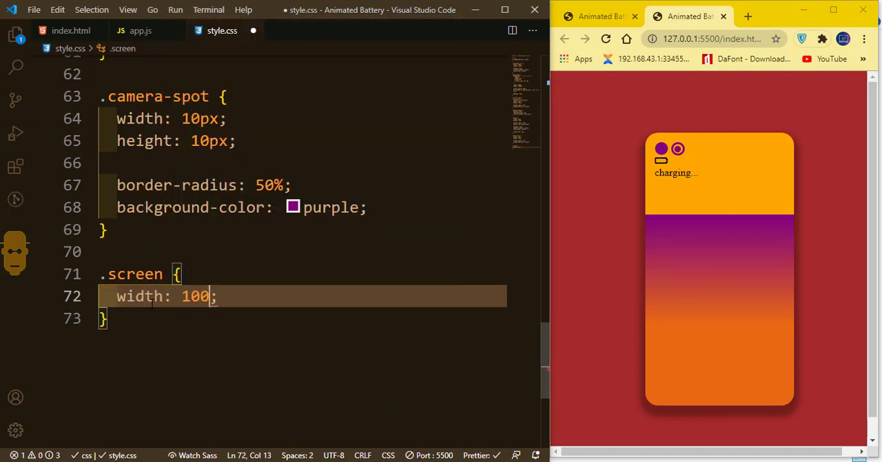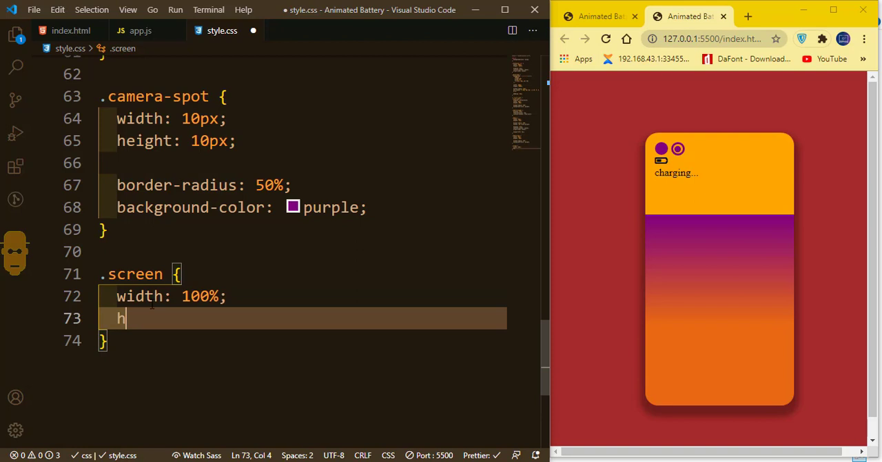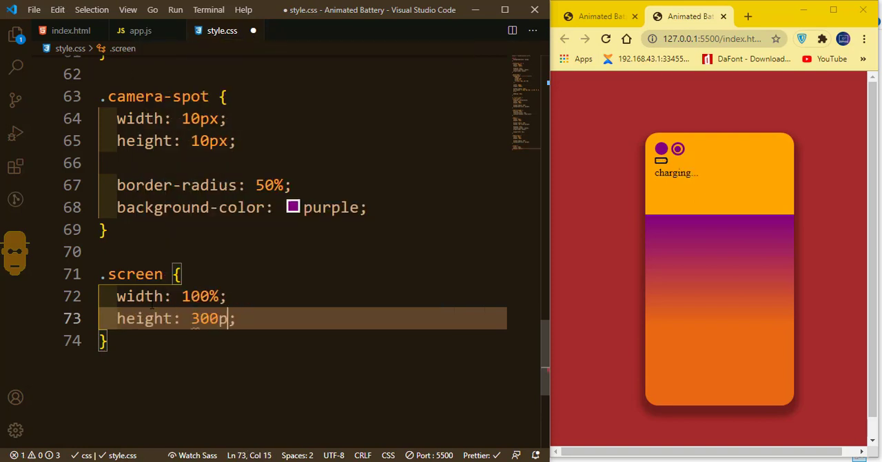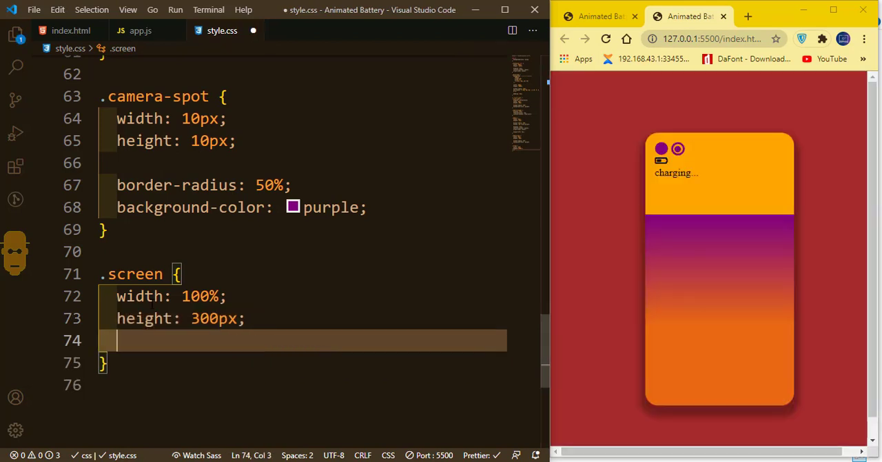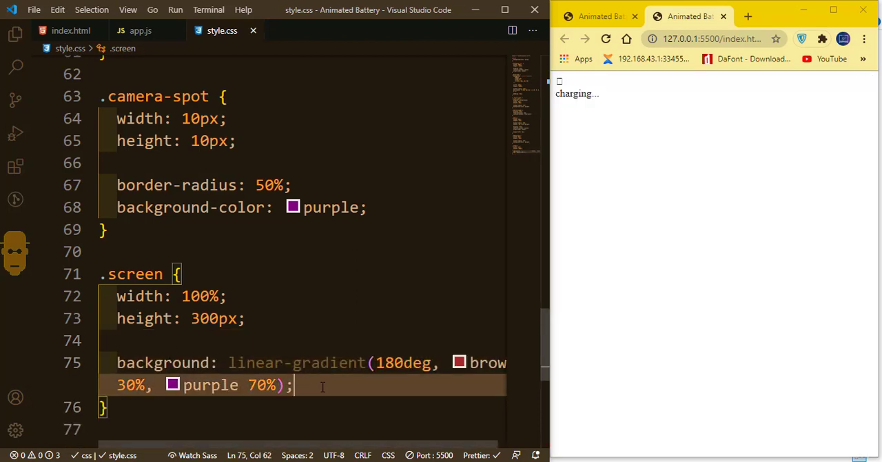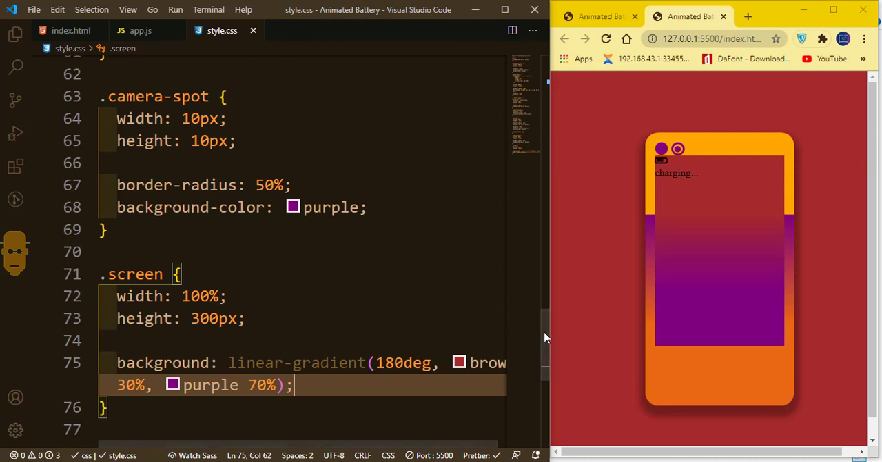I'll say 100%. I'll say height 300 pixels. If I save it, I'm going to put the background color of gradient fill. I'm going to paste the gradient fill here. So I'm going to come here and just paste the gradient fill here. If I save it, alright, this is what I'll get.